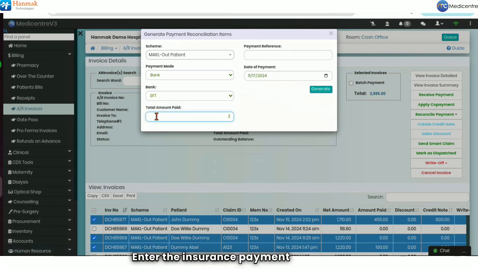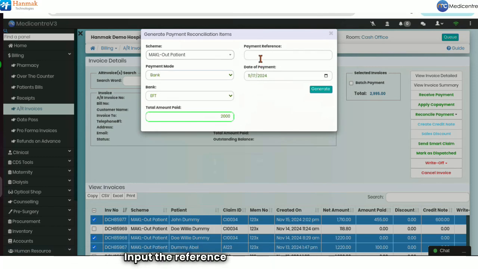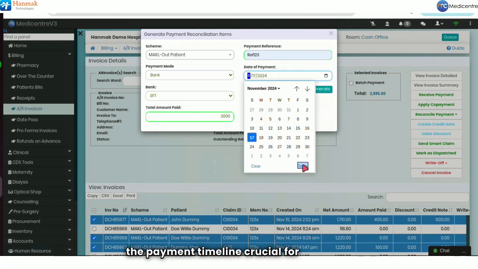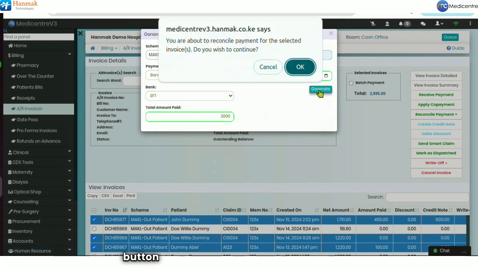Enter the insurance payment amount to reconcile accurately with the invoice balance, preventing underpayments or overpayments. Input the reference for the reconciliation to link the payment to a specific transaction or receipt, providing an audit trail. Record the date of payment, which helps establish the payment timeline, crucial for cash flow management, due date tracking, and identifying late payments. Then click on the Generate button to generate payment reconciliation.